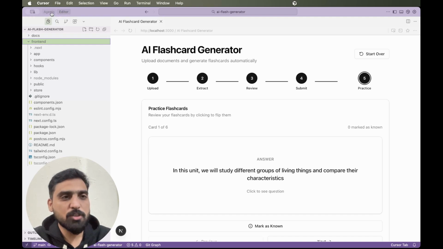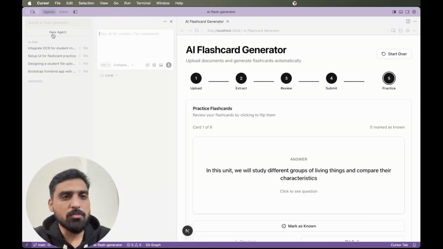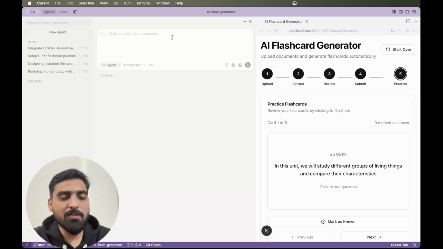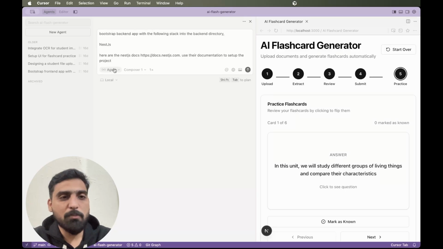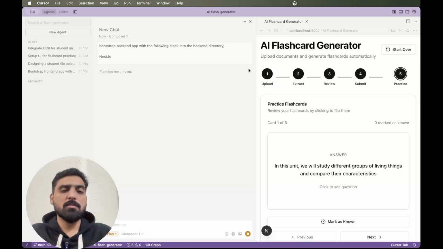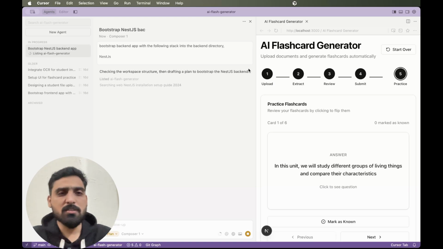So I will switch back to the agent and create a new chat window. Here I will write a prompt. First I will switch to plan mode, right? Then I write a prompt here. I am asking AI to bootstrap this backend with a Nest.js project, and this is the documentation that we have. You don't need to mention this, but you can ask it to refer to the Nest.js documentation, that would be enough. So let's see what this AI is going to do for us.